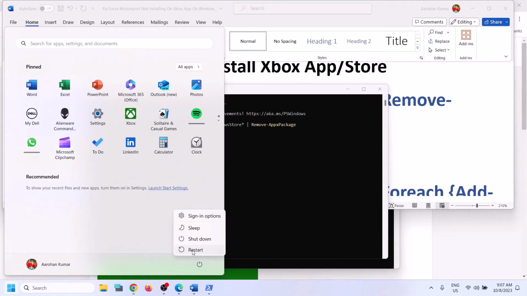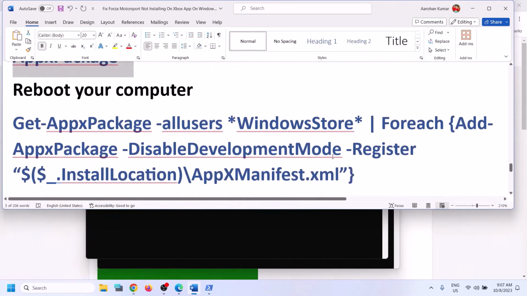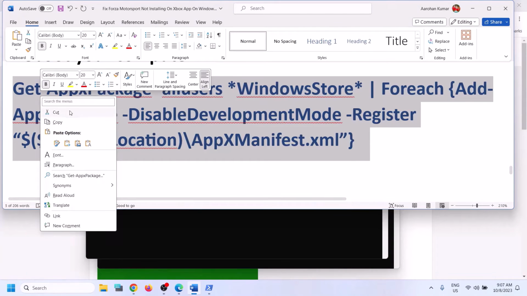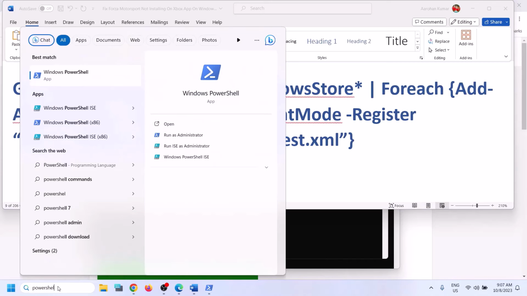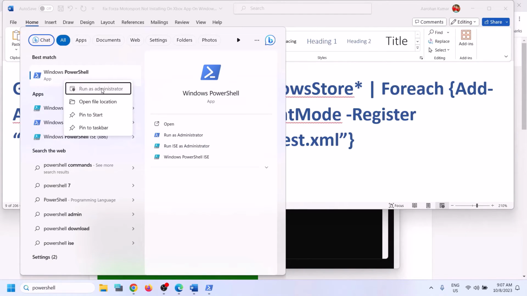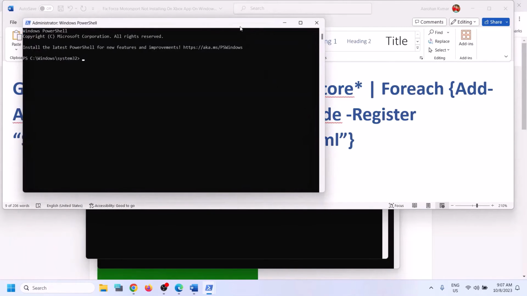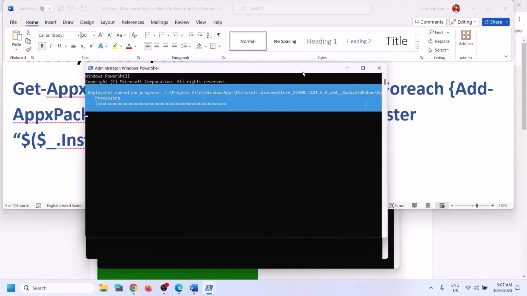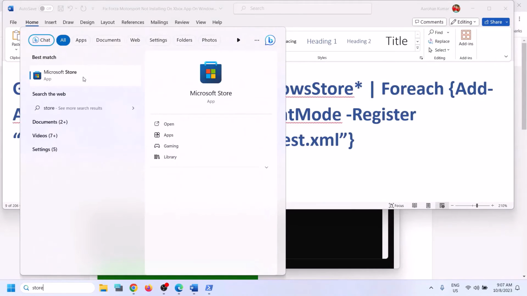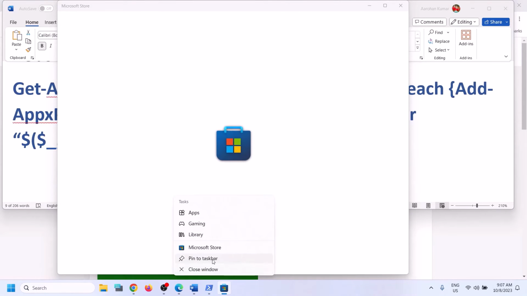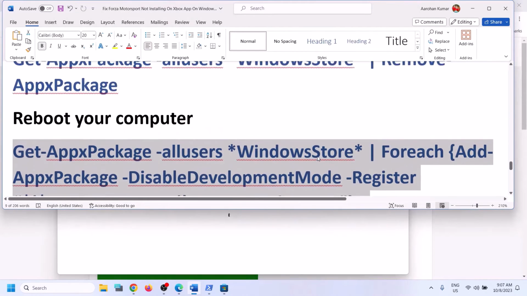Make sure that you restart your computer after this. And after the system restart, copy the second command and then again open PowerShell. In the Windows search box, type in Windows PowerShell and then run as administrator. Click on yes to allow, paste the command over here, hit the enter key. This will reinstall Microsoft Store on your computer. And then you can open Xbox app and then try to install it.